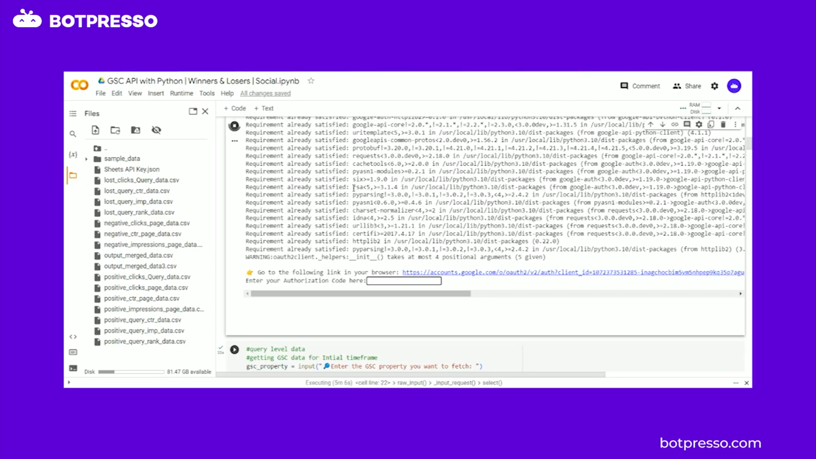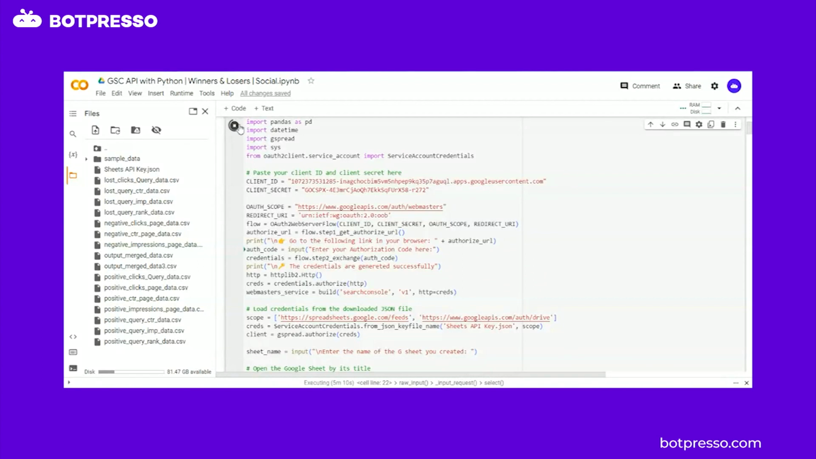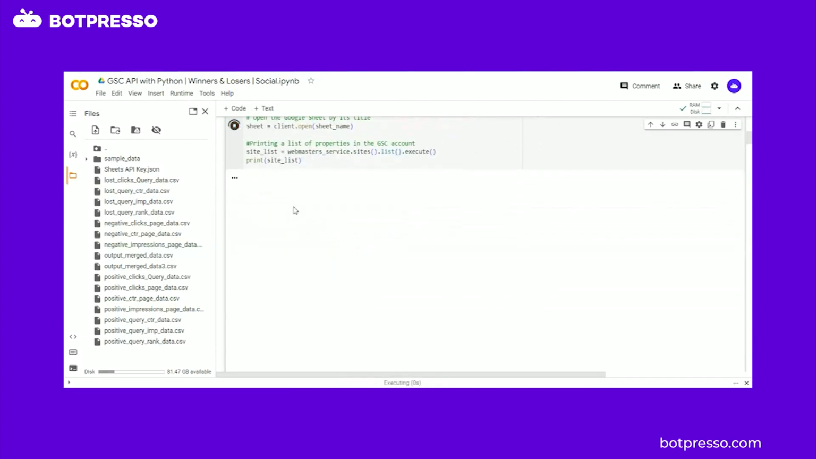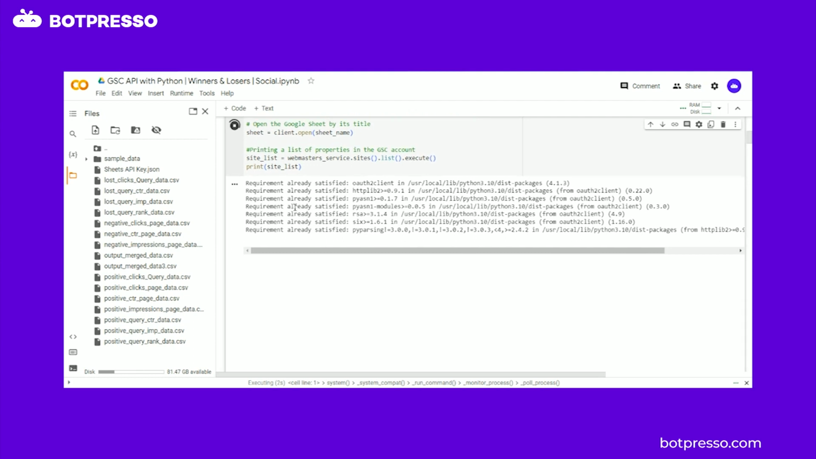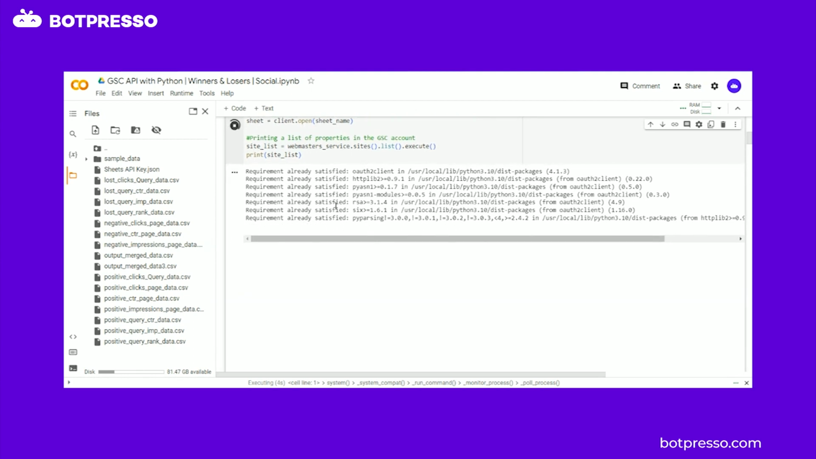And in the Google Colab, what are the things that you need to edit? So I'm going to show you that. So just run this code. So it will take some time.